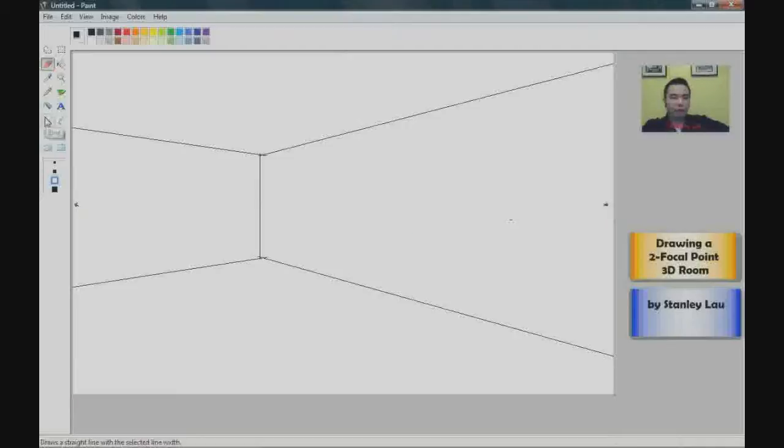Okay, it's very easy. Again, in this type of drawing, you only use three types of lines generally. They're either straight up and down, or they go to one of the two focal points. So I'll do a standard size, maybe like a cabinet or a large bookshelf. I'll draw a line here. I'll draw a line here. And I'll draw a line here.